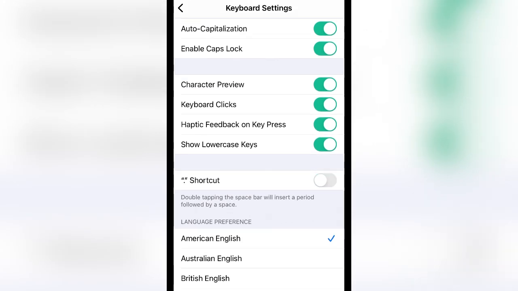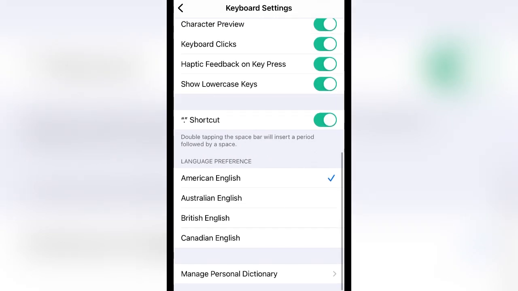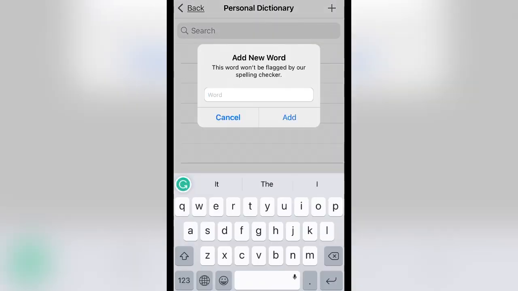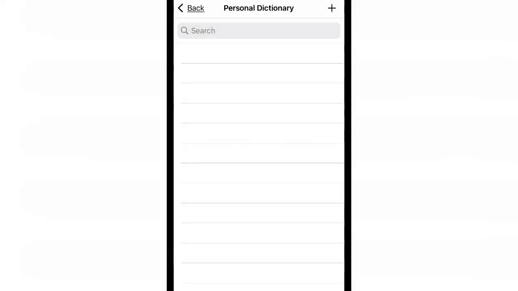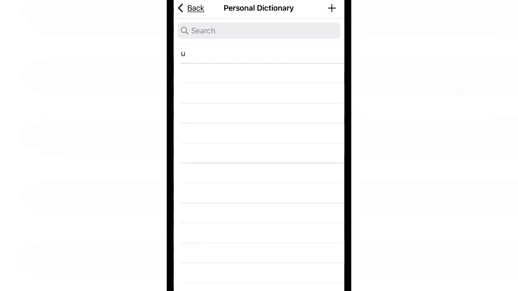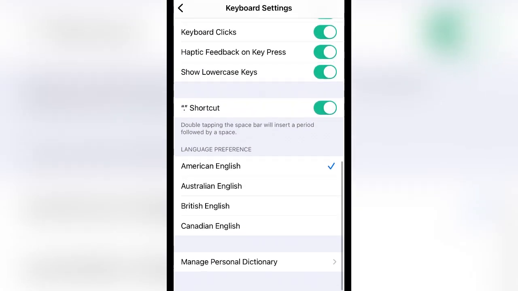Then the shortcut, this will be really helpful. You don't have to go back to another session of your keyboard to type dots, and then you can select your English, and that's it. Another cool feature is manage personal dictionary. You can create your own dictionary. Let's go here. This word won't be flagged by our French. It will just leave the U as it is. So that's it. Here we are, good to go. Sometimes you type a U and it turns it into an I, so hereafter there's no problem for that.